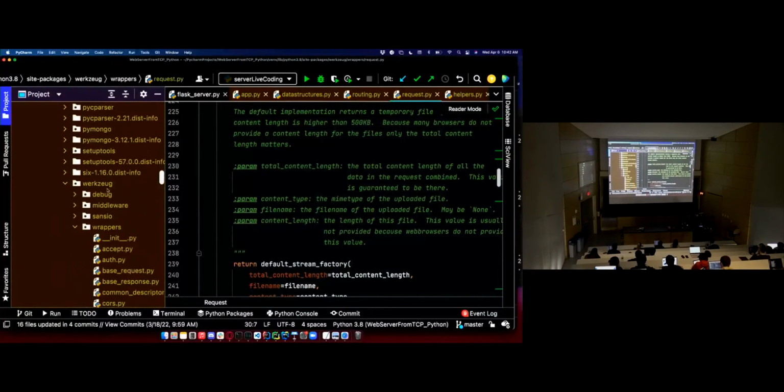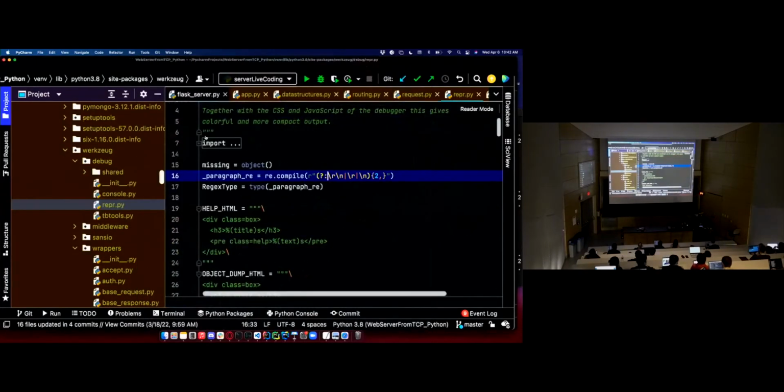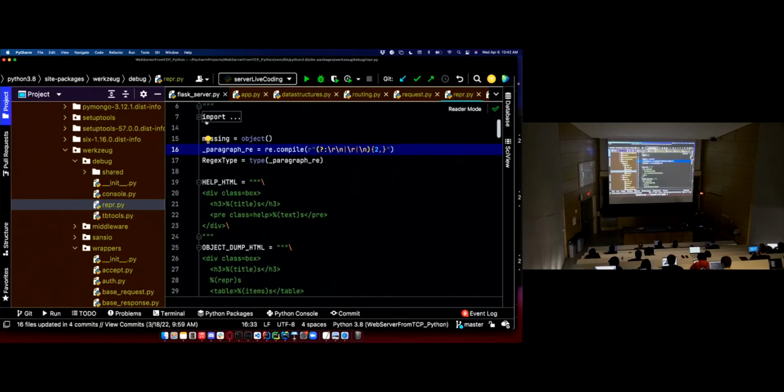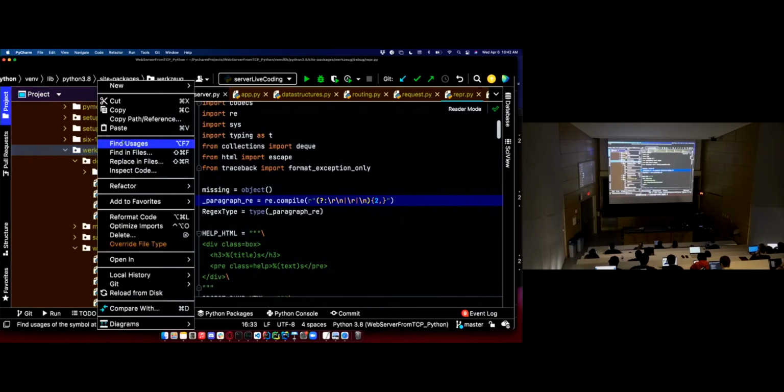I'm going to jump over here. So we do have a regex, which is looking for that blank line in any \r\n. So this kind of gives us a hint of where we need to end up. We need to end up in this file somewhere. Debug, actually, that's probably not the right one.